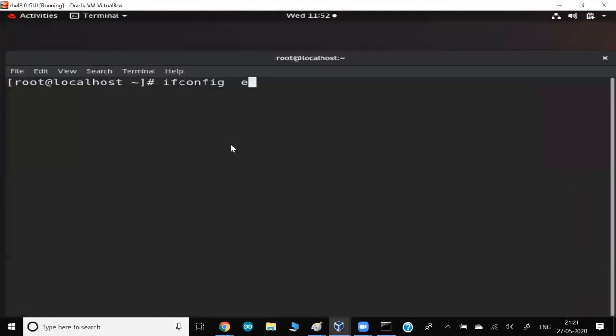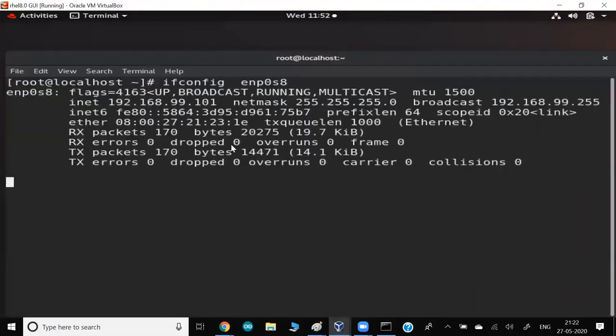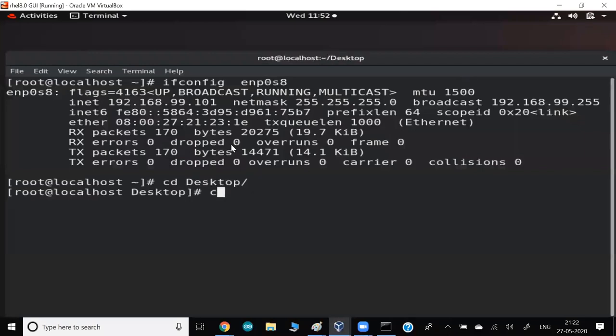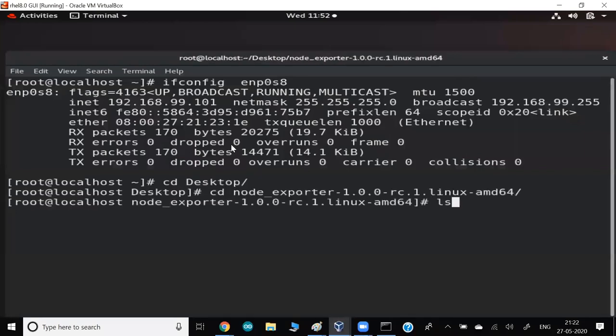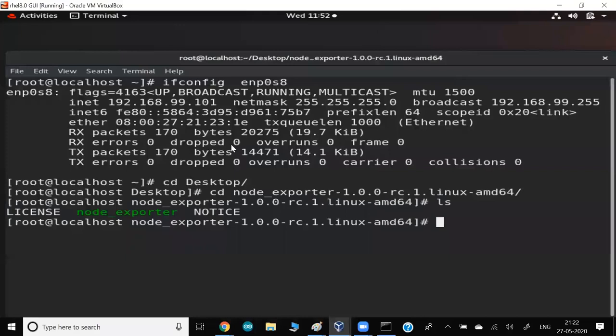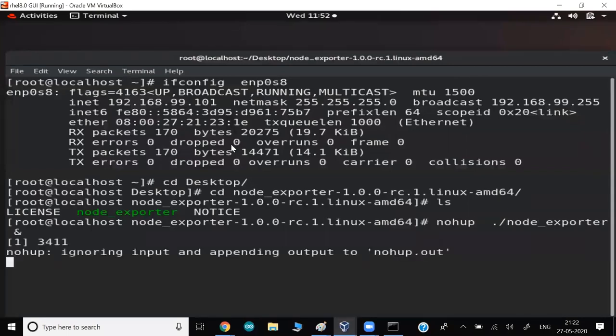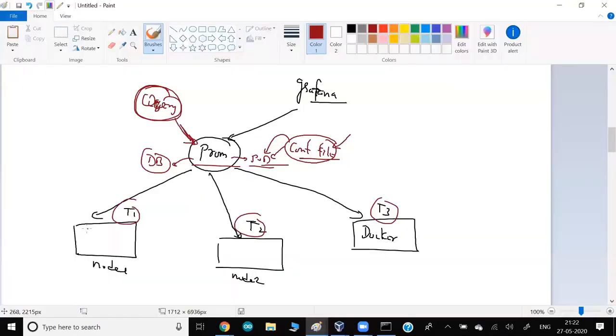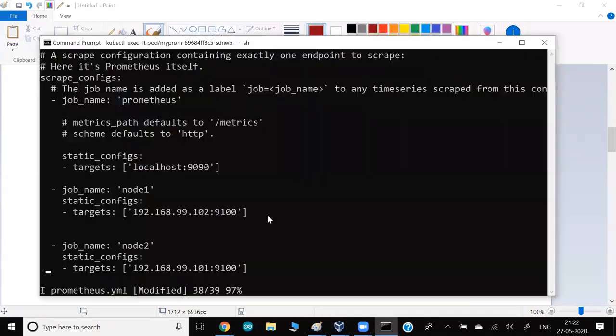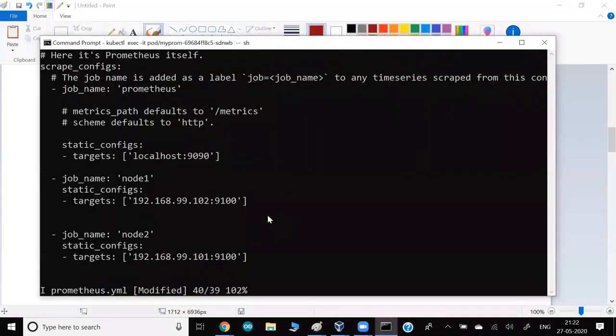This OS has the IP 101. And again, I'm using the node exporter here. Node exporter, the same way, run in the background and don't show me the message, nohup. Exactly the same. So finally, according to this diagram, this is IP 101 and this is IP 102. So let me update my Prometheus file. There I have one more node, 101, in this IP. And I will have to monitor one more thing.